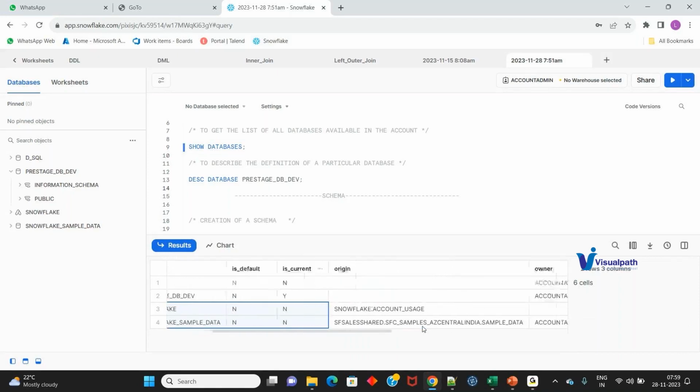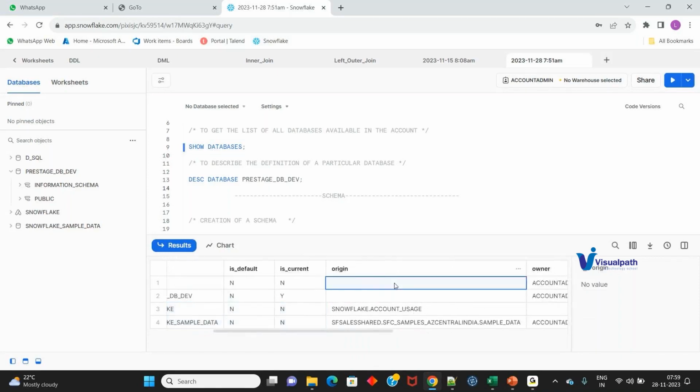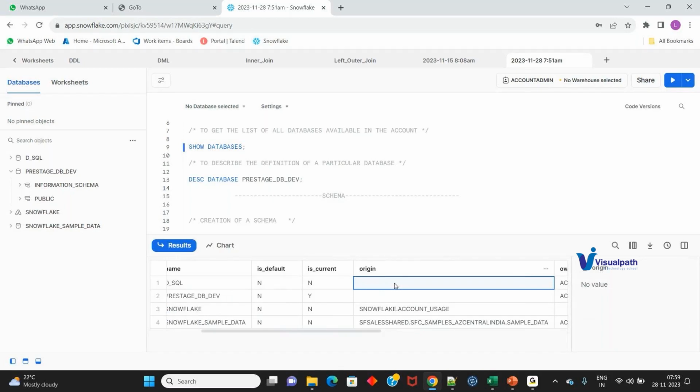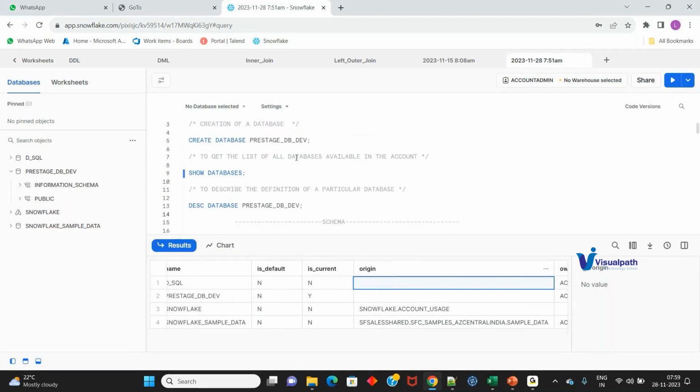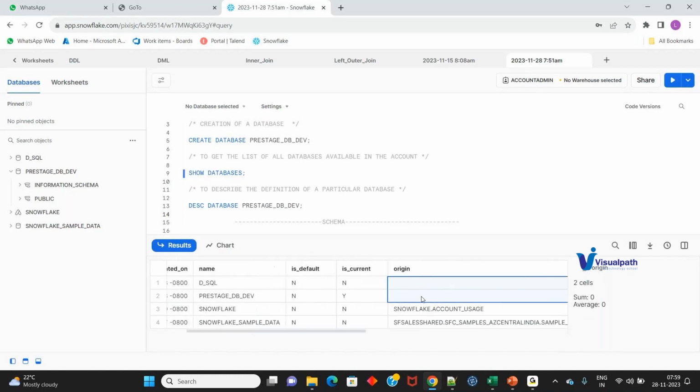Next, origin. So origin, in the sense, as I mentioned, a database can be created in two methods. One is local, like whatever we have done, we have just created a database, right? That database, normally if we are creating, the origin will not be available. So it will be blank because we have created it locally. We are not importing from anywhere. So that's the reason origin will become blank.